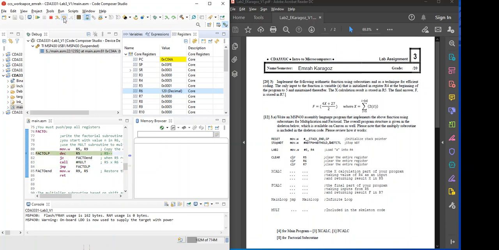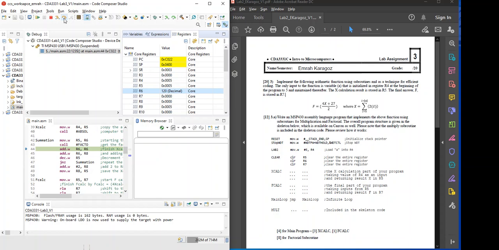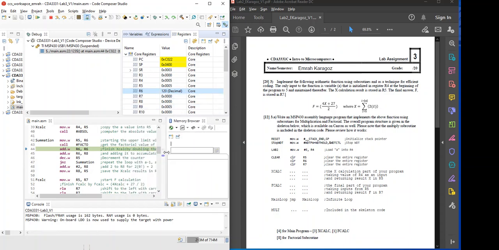Okay, so we decrement the R5. Now R5 is 0. So we jump to the end. But we need the actual value of R5, which was 5. So I restore the 5 from R9. Okay. Now R6, the X, okay, we computed R6. Now we will finish the calculation of X.